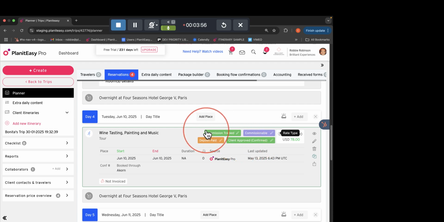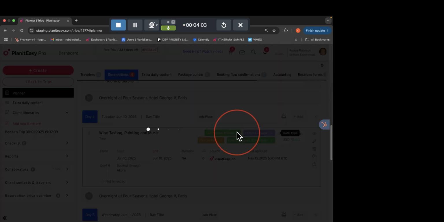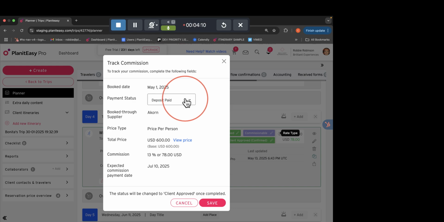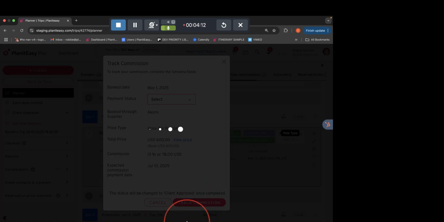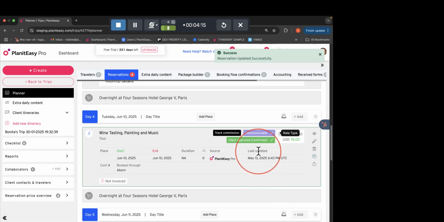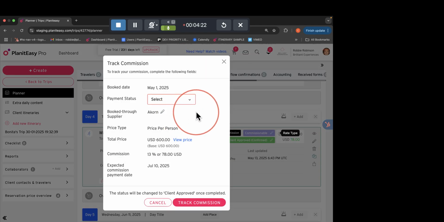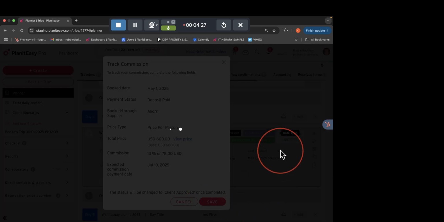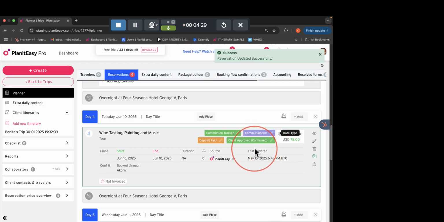So now you can see that commission is tracked properly. If something was missing, let me show you what that looks like. Let's say, for example, I leave out the payment status and I press Track Commission. You'll notice that this is changed to black because it's still pending. So once I go back in here and put the label again and press Save, it'll turn green.